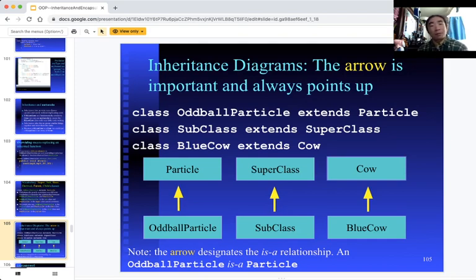It's weird. You would think, sometimes, like when I first thought about it, I was like, why does the arrow not point the other way? Like superclasses point to their children. No, no, no. Children point to their parents. So remember that is-a relationship. It comes up often.